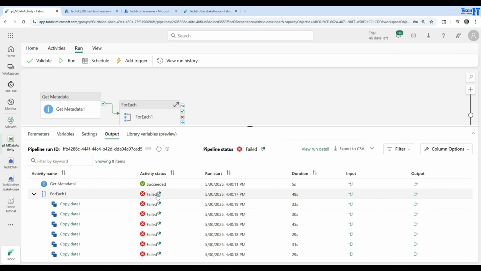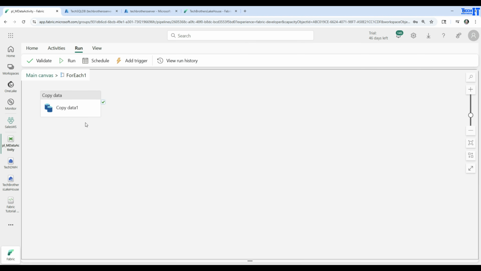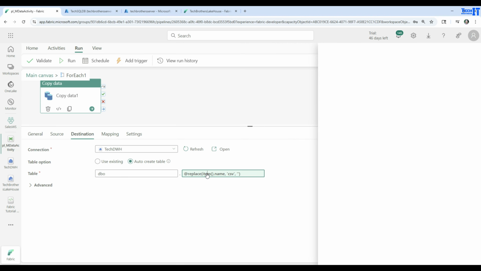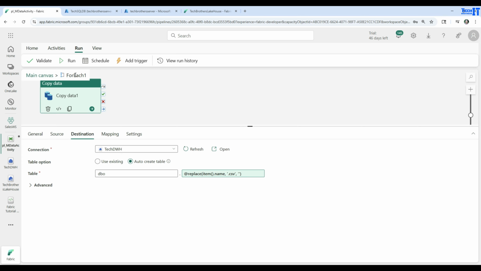So here we see that our activities have failed, and let's click right there and take a look. The failure happened on the destination side, and it is saying that the table name cannot end with a dot. So where exactly is that? Let's go back to the for each, and then to the copy activity, and here is my expression to create the table name. If you notice, I was replacing .csv with the blank, I should have replaced .csv, because I'm going to replace the entire thing with the blank and leave the table name. So that's fine. Now I hit OK, and now we should be good.